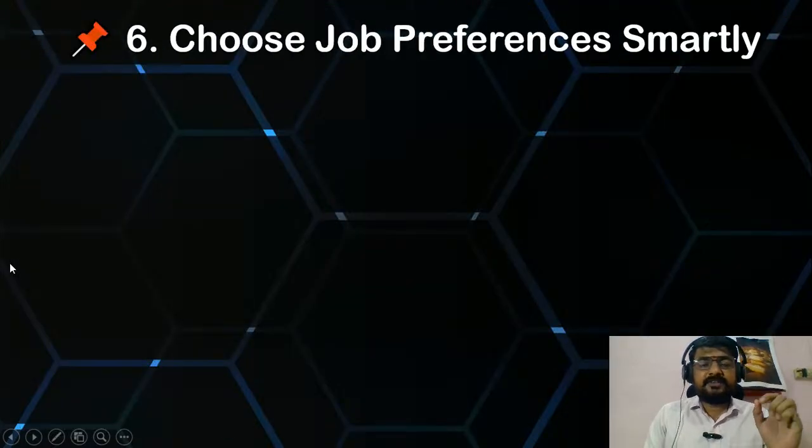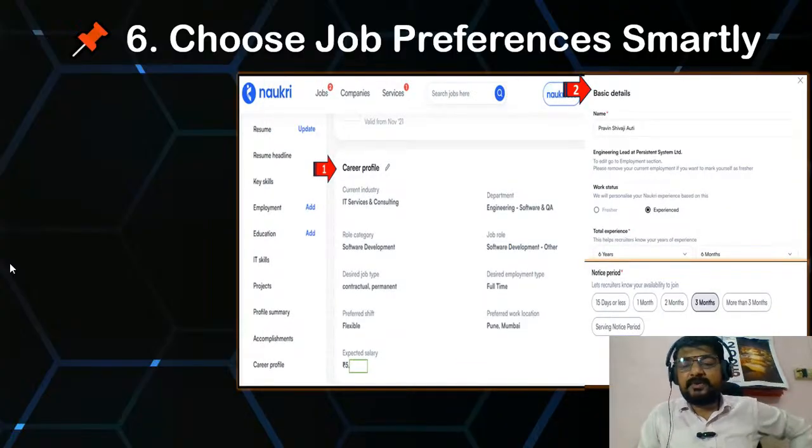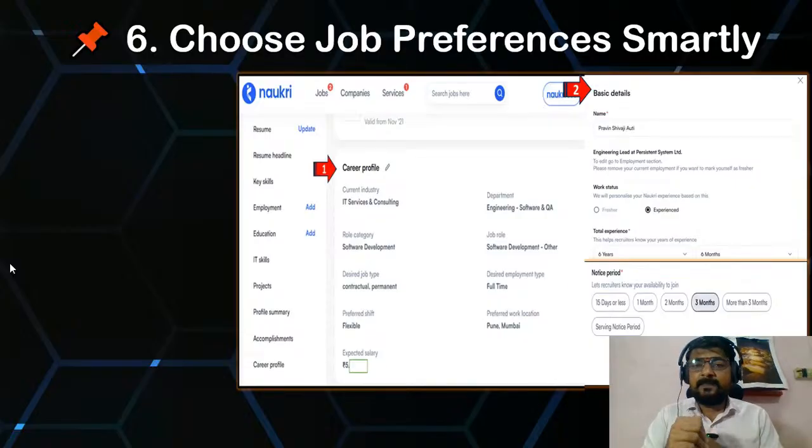So the sixth important tip is to choose job preferences smartly. This is very important for freshers and experienced people also. Because if you are not getting calls, there is one chance where we can optimize your profile, which is job preferences. This job preference is in the career profile and basic details, in our top profile where we have uploaded our photo. Okay, so what do we need to update in this job preference?